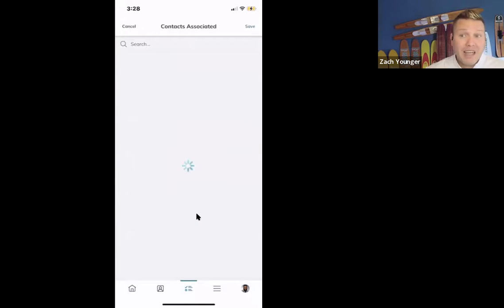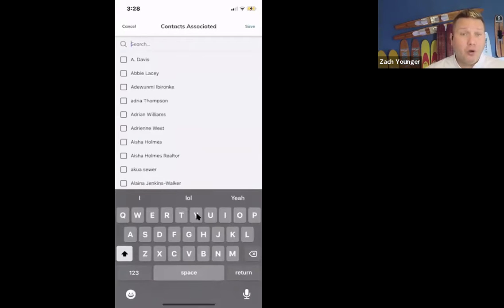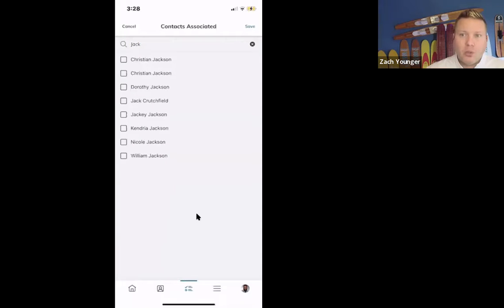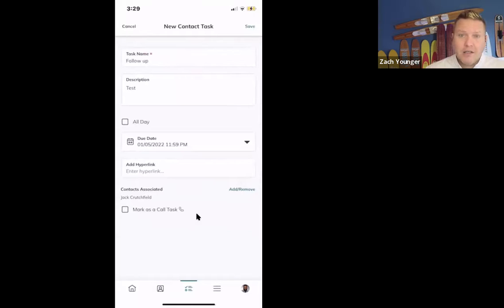So if you're creating a task that's associated with a phone call, or something that you want to be able to call really quickly, tap that little box, choose it as a call task. That way you can skip one step a little bit later, and it'll give you the option to call right from your tasks applet.